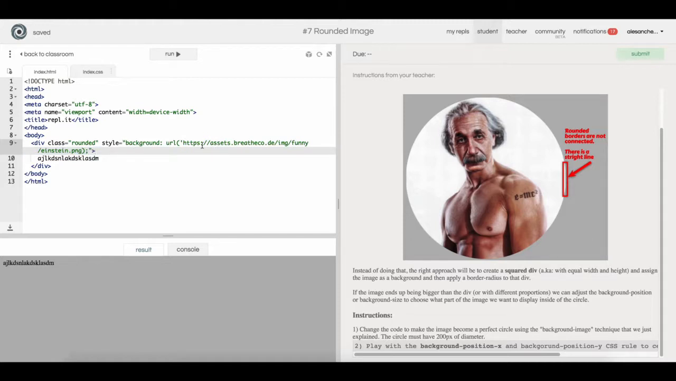Background URL. Let's add some width and height to it. So width, how much? Yeah, 200 pixels, it says here. And then height, the same. Height, 200 pixels too. Still not showing. Let me remove this rounded thing and see if it works like that.